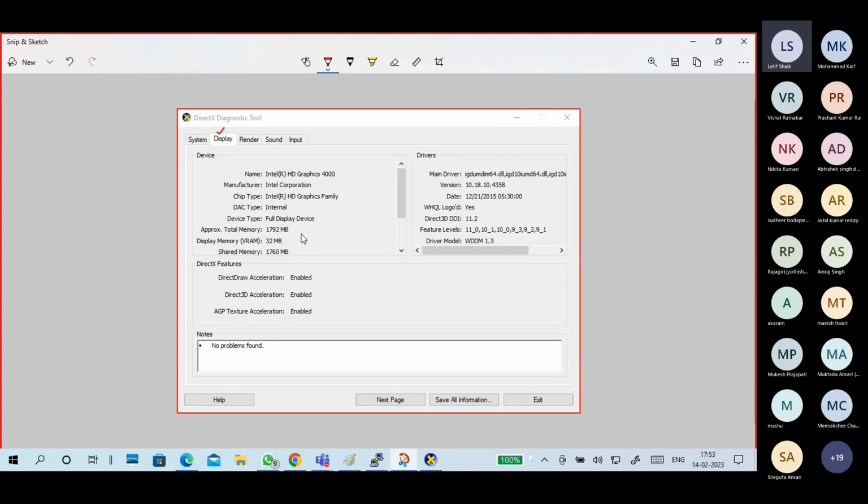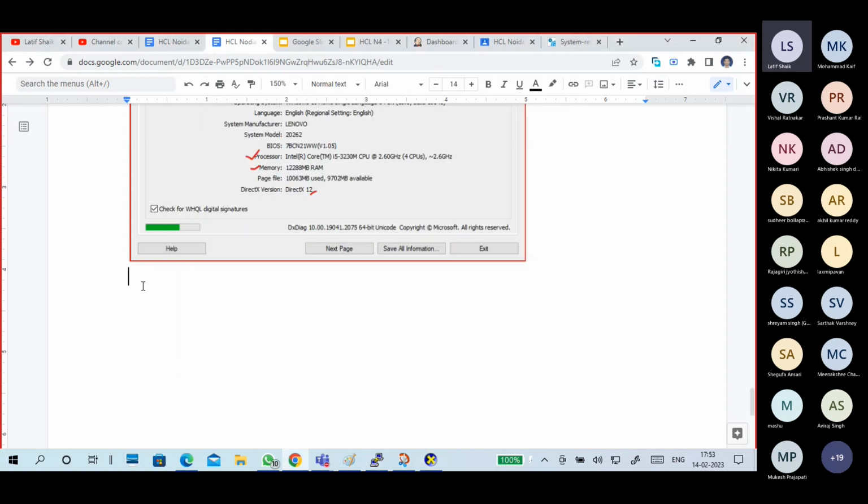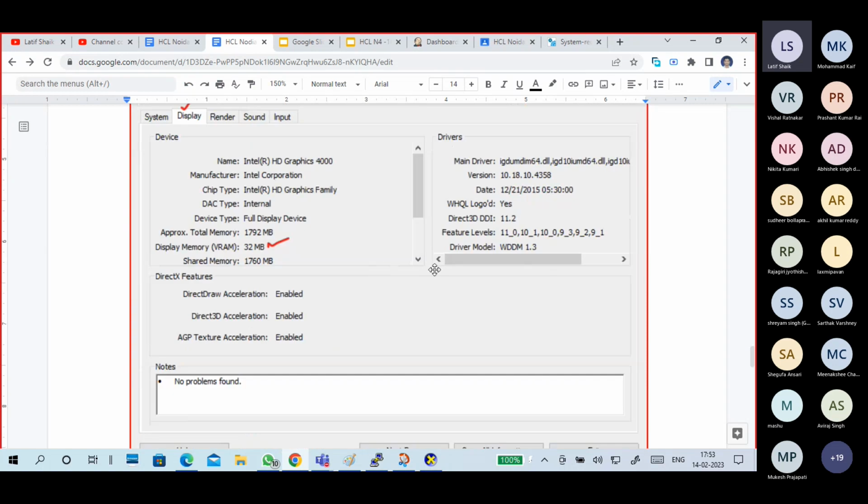So this is the memory you have to look at, not the first one or the second one. Not shared memory or total memory. You have to look at the display memory, VRAM, meaning video RAM memory within your processor. That is inside your processor only. Total memory and shared memory are with your RAM. RAM will share some memory to your processor.